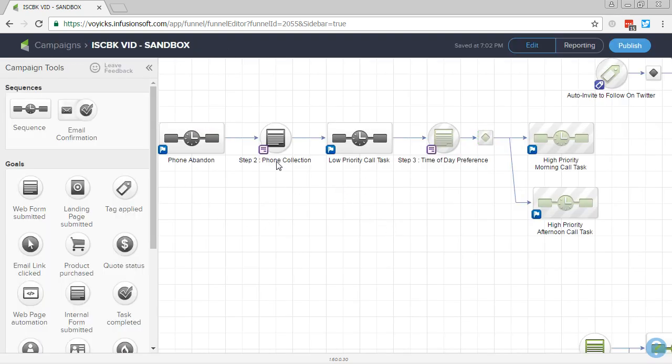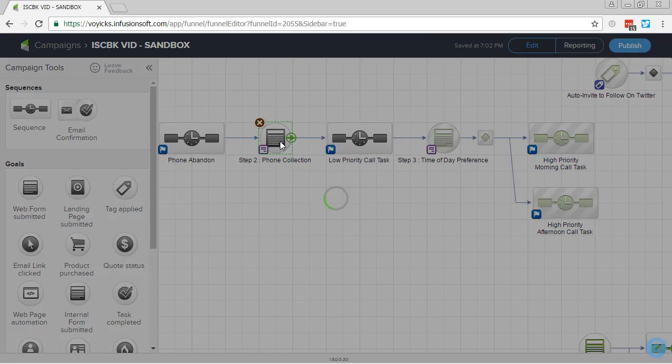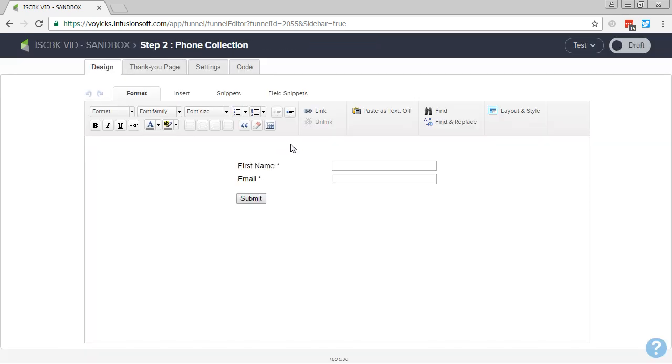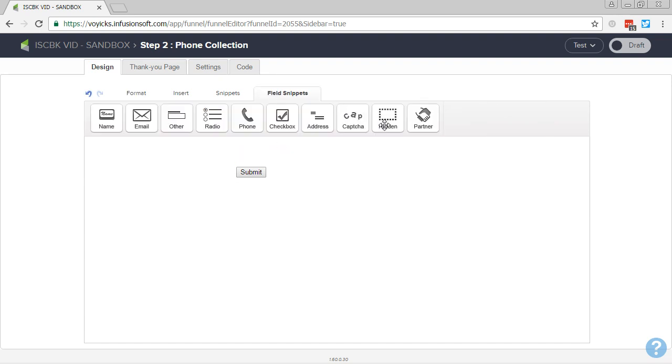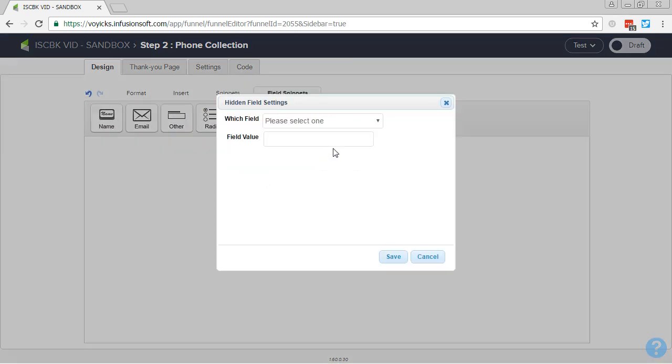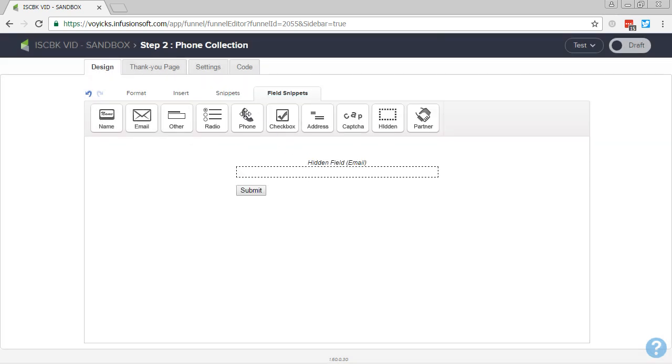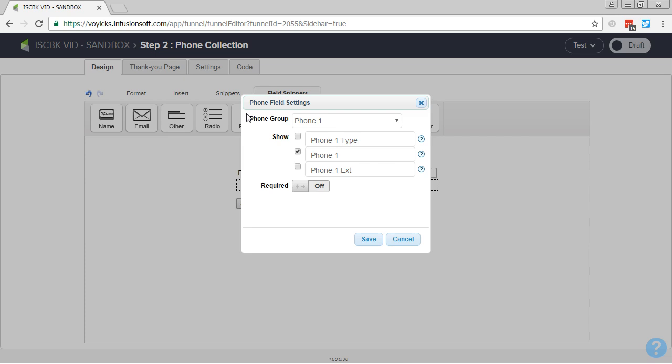So now we're going to continue building out the chain here. So in the phone 2 collection, this is where they're going to show up after they give us their initial name and email. So again, we just need a hidden email field. A phone field. Of course, make this required.